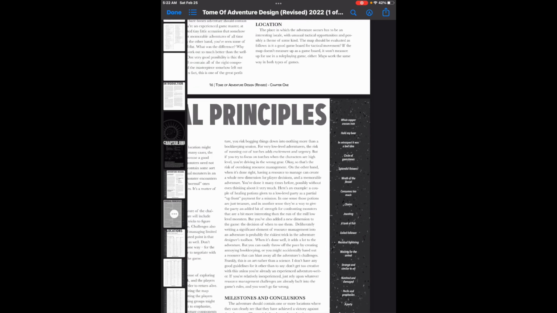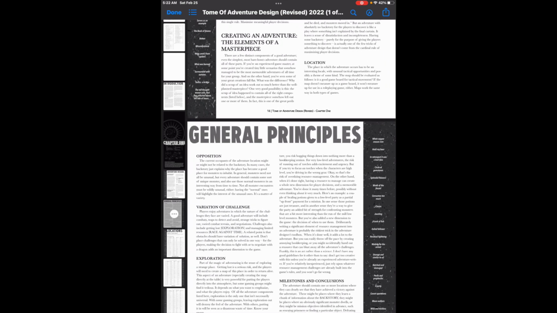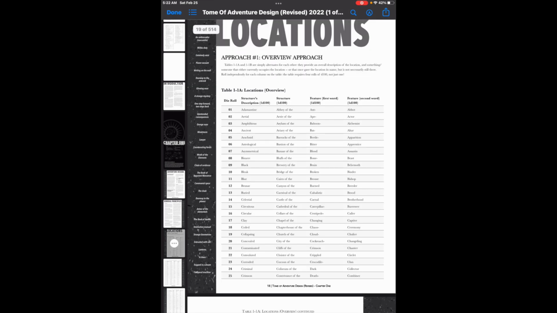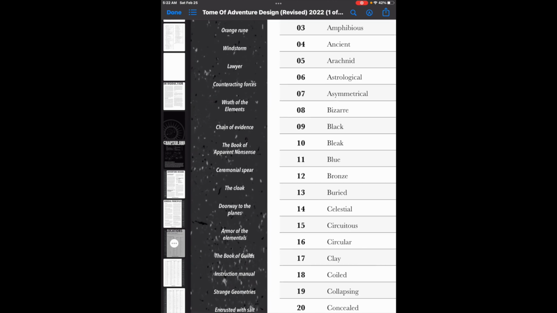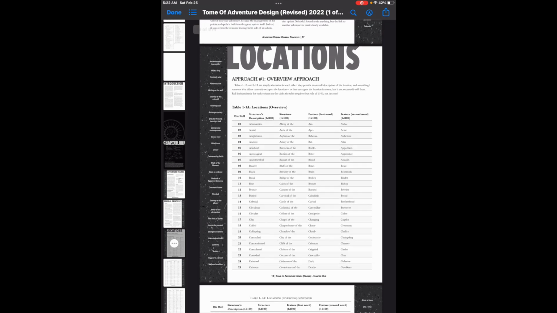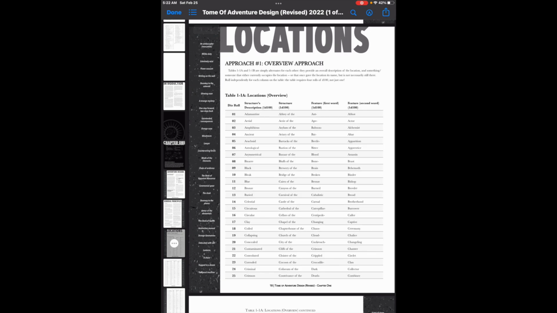And you could use these in really any manner that you wanted to as you were using the rest of the book. So for example, if you were in the section on locations and you were rolling up, using this D100 table, to roll up some type of structure and description, and then you looked over to the left here and you saw this phrase, chain of evidence, for example, or the cloak, you could bring that in and use it to elaborate on the location.